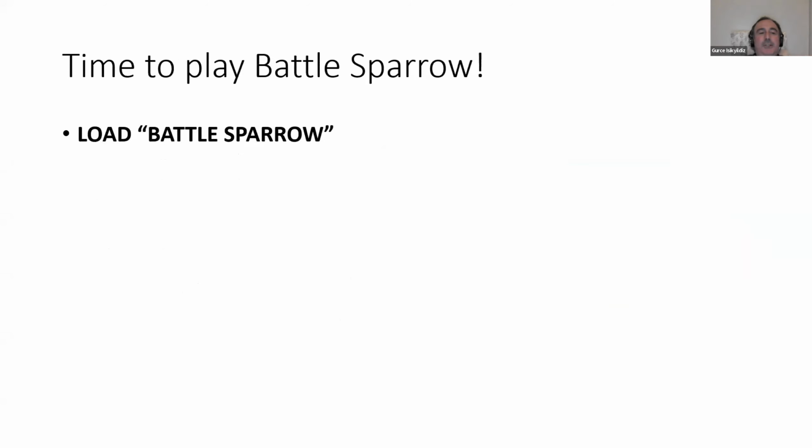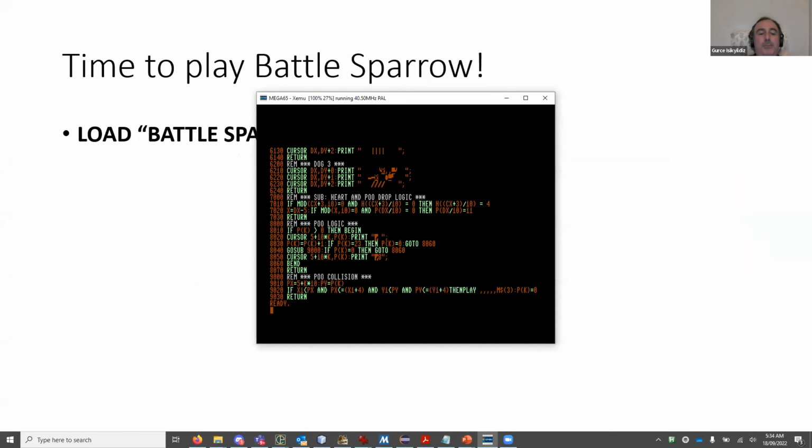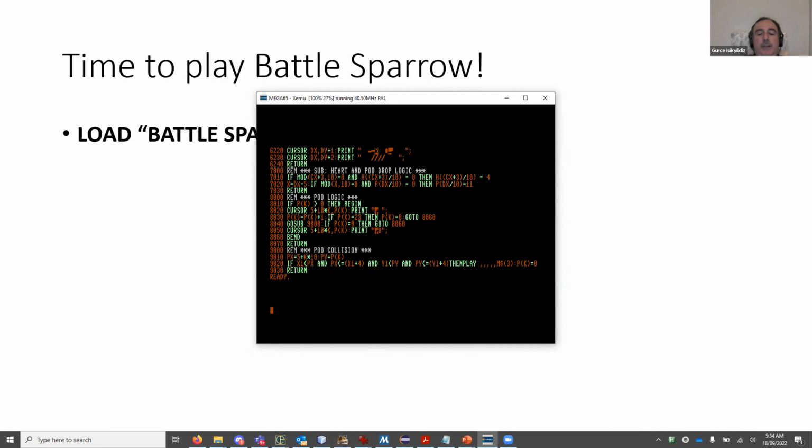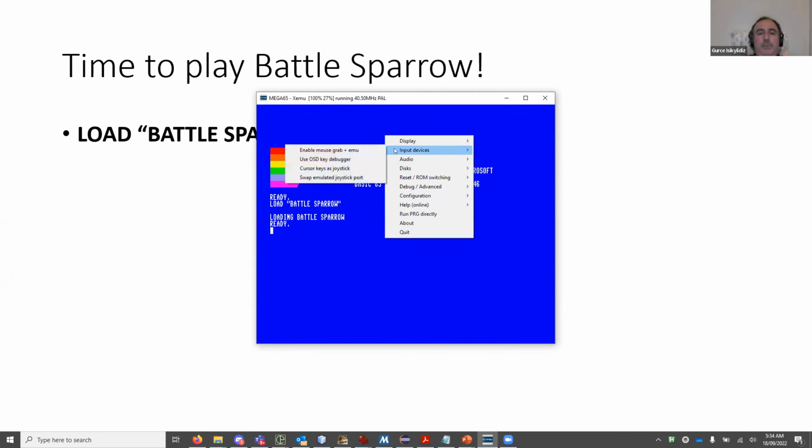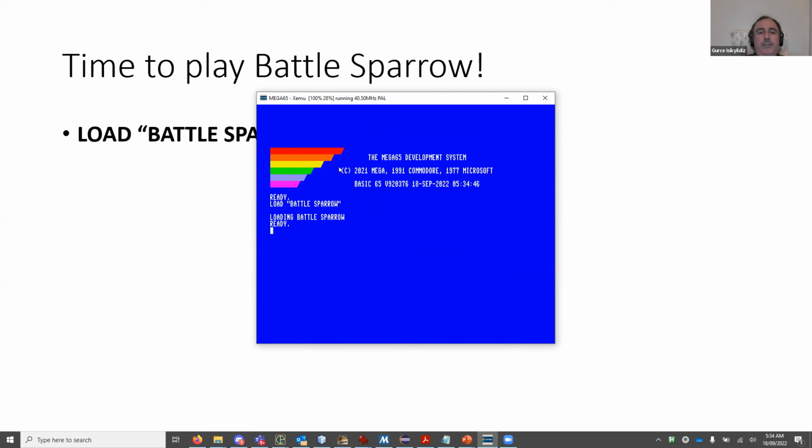So yeah, time just to give you a little preview of what Battle Sparrow is like. Maybe I can just restart this for a sec. And Battle Sparrow, there it is. I might have to switch the input to the cursor keys as joystick. I'll just run that. Okay.